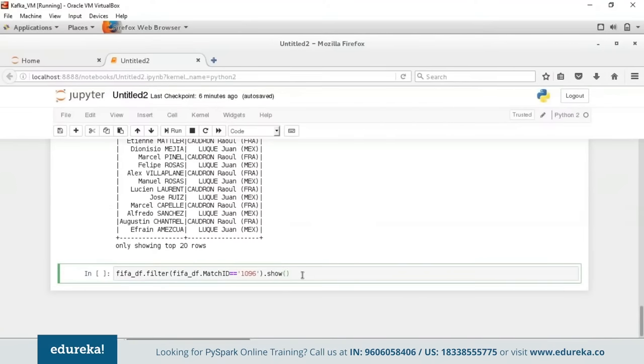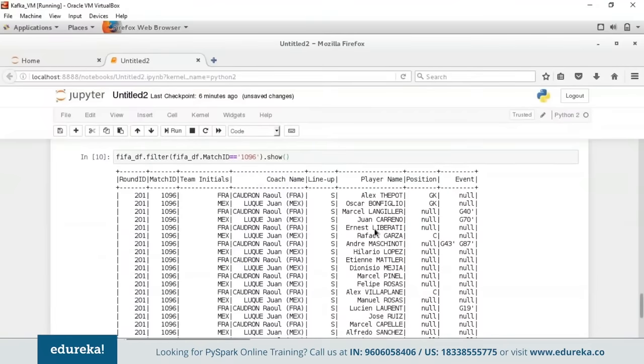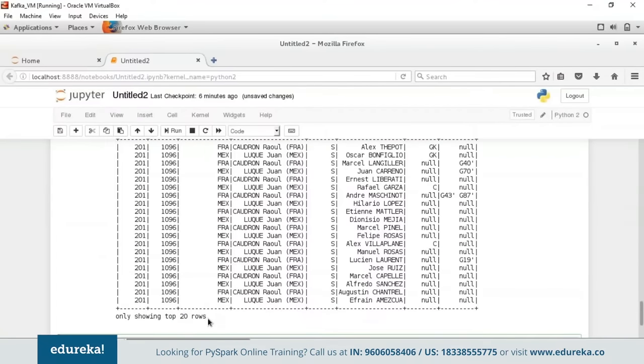Now there's another function in data frames, which is the filter function. Suppose we want to filter all the players and all the data according to the match ID. We use the filter function here, and on top of that, we use the show function to get our desired results. As you can see here, all the data which we have is for the match ID 1096. It's showing only the top 20 rows.